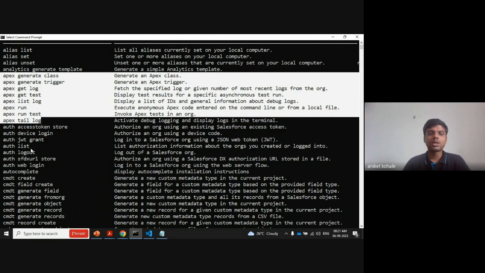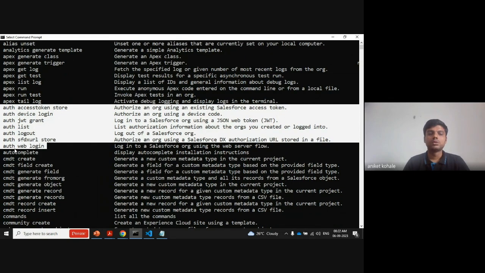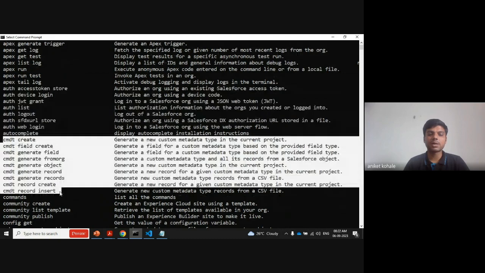If you want authentication related commands, let's say you want to connect your Salesforce environment with VS Code on your local environment, you have to perform authentication, which is basically called authorization. You can use these authentication commands for that purpose. Then custom metadata related commands are there. If you want to work with custom metadata records or custom metadata types, you use that command specifically.